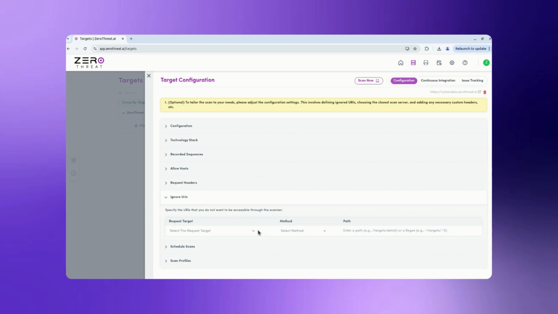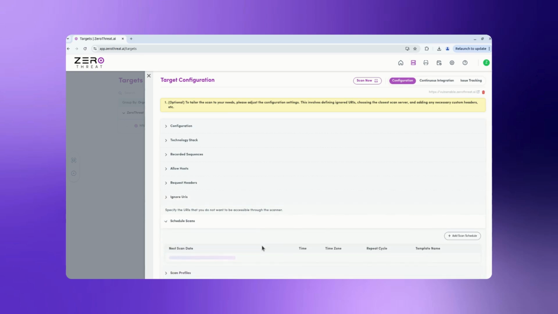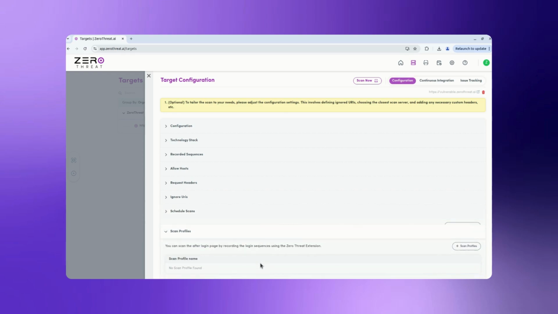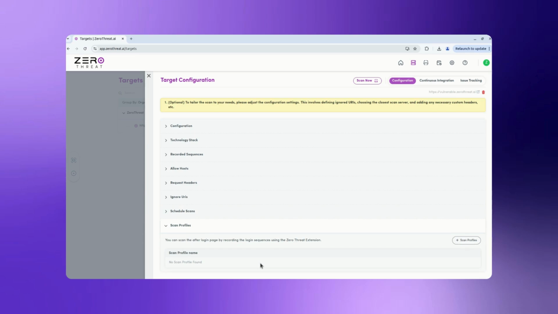Additionally, specific URLs or specific HTTP methods on them can be excluded from the scan if needed. You'll also find all your upcoming scheduled scans listed here, with the option to create a new schedule. Finally, you can set up a scan profile for your CI/CD pipeline scan integration, customizing it with specific attack types. In conclusion, these configurations ensure the scan is precise and aligned with your requirements.